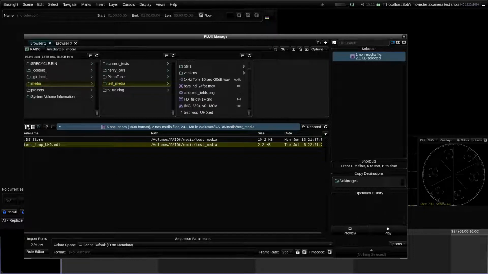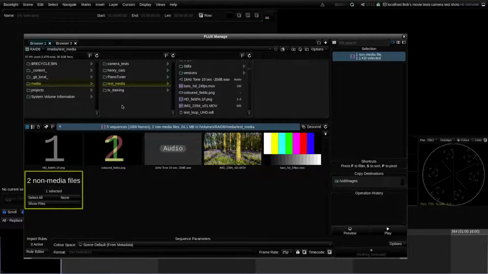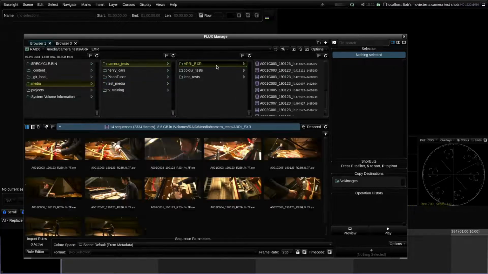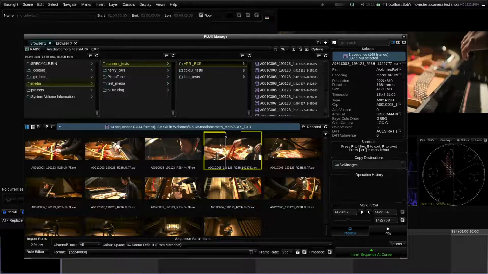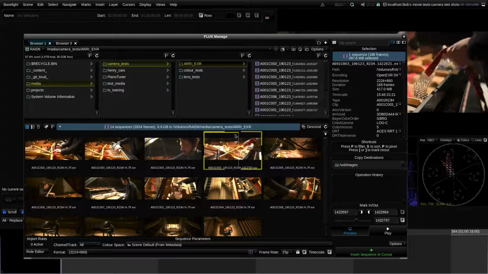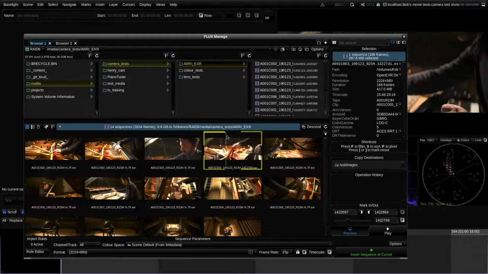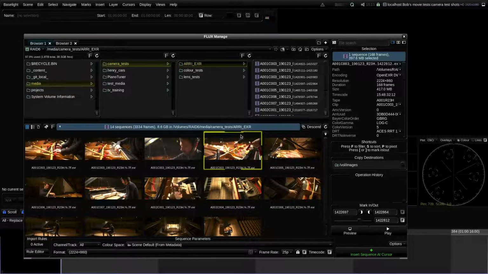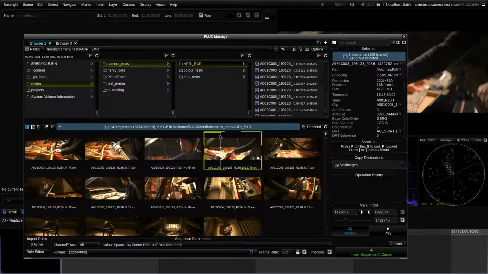Now if I switch back to the thumbnail view, and I'll go back to my camera tests directory. FLUX Manage isn't just a way of browsing for media, but we can also preview the shots directly from disk. And to do that, if I move the mouse pointer towards the top of the thumbnail, you'll see that a yellow bar appears. And while the yellow bar's there, if I click and then drag with the mouse pointer left or right, you'll see that it scrubs through the thumbnail, and you can also see the frame number, in this case the sequence frame number, updating at the bottom.